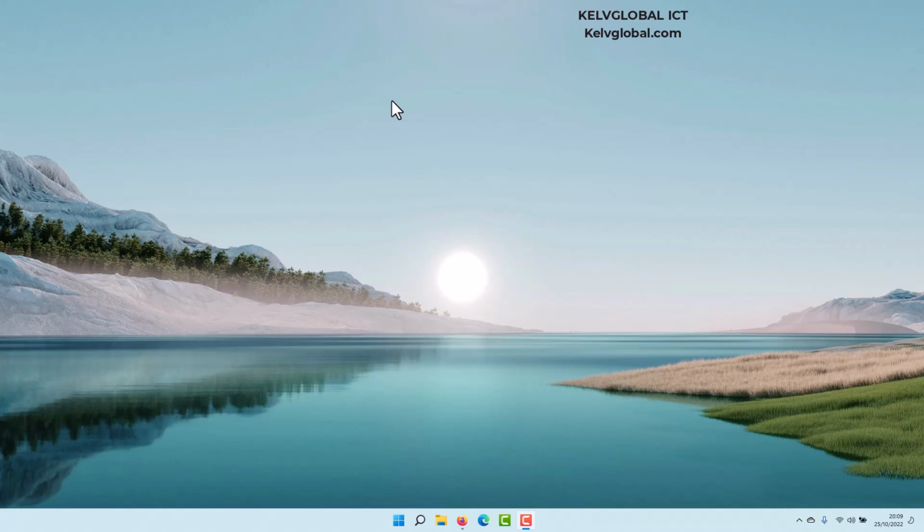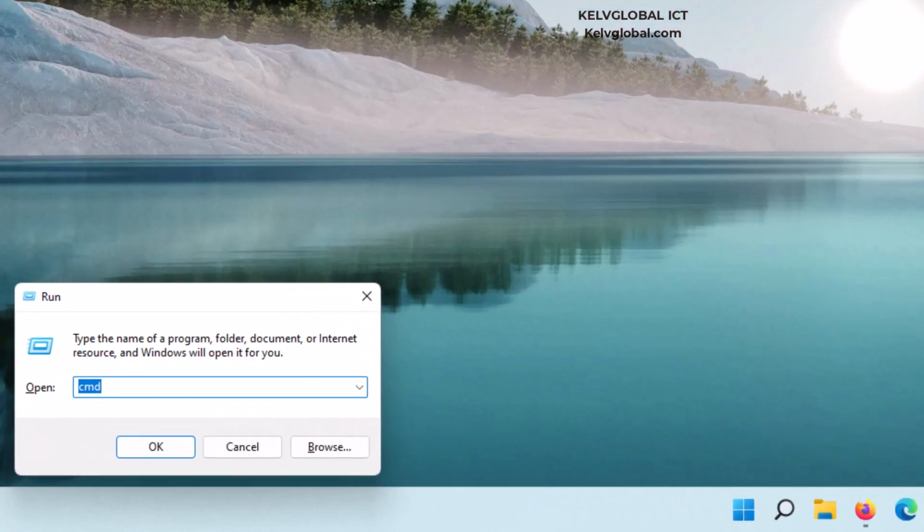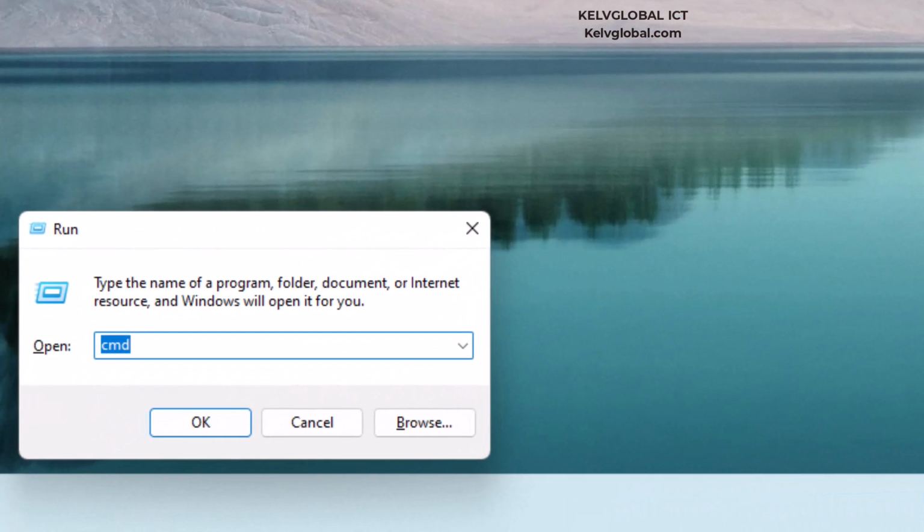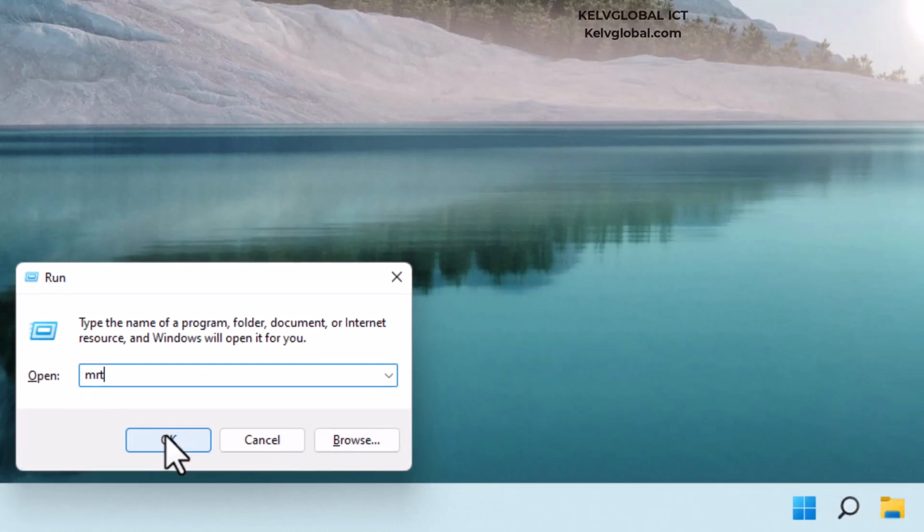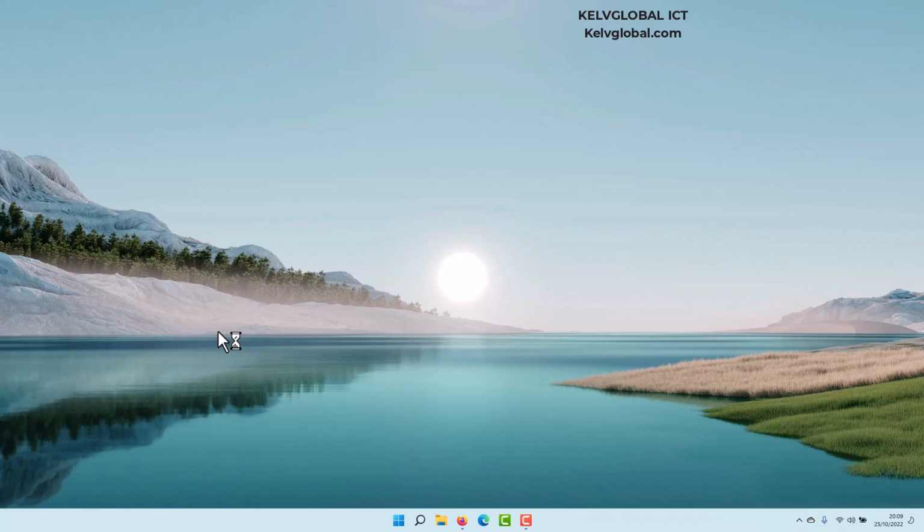First of all, you need to press the Windows key on your keyboard and the R key, which is going to open the Run command. Then enter MRT and just click OK. By clicking OK, definitely you need administrator rights to be able to open this program. So just click yes.